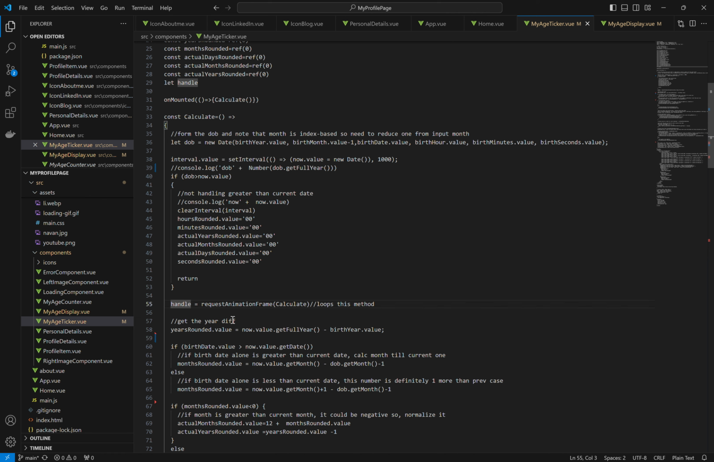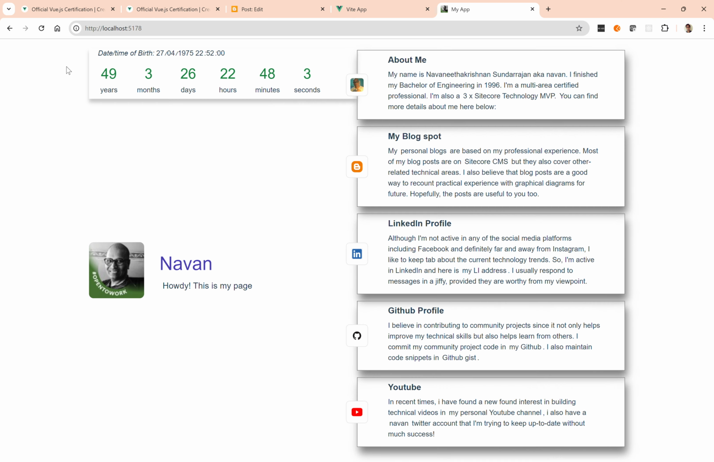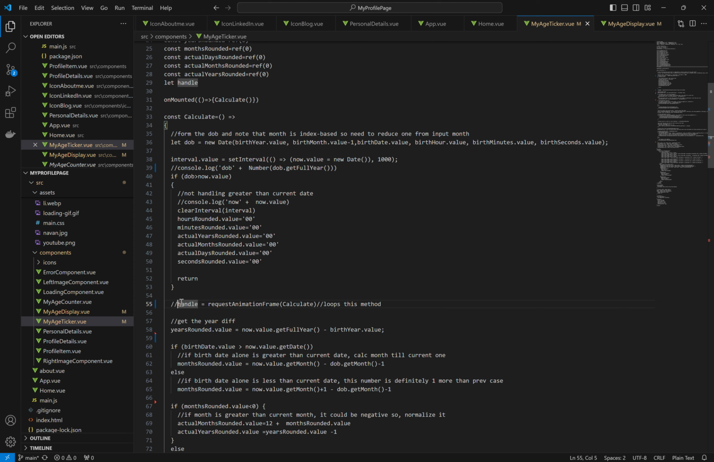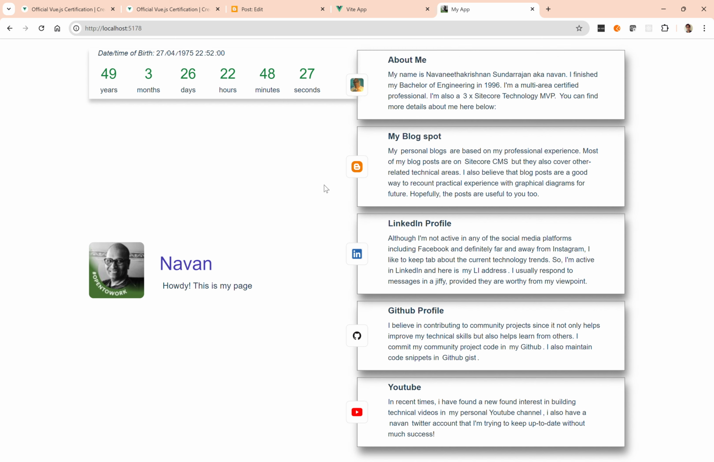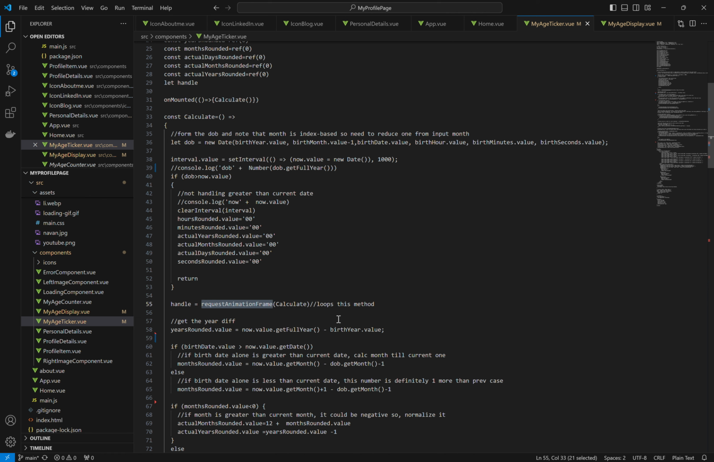Another important part is the request animation frame. If you don't have this, it doesn't fire the calculate method. It's like a looping, and it requests for animating the screen and displays the counter. For example, if you have this, now it's not looping because you don't have the handle. So the request animation frame, if you uncomment this, then it starts working fine. So those are some of the important things.